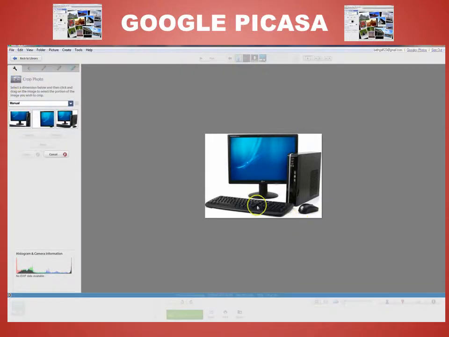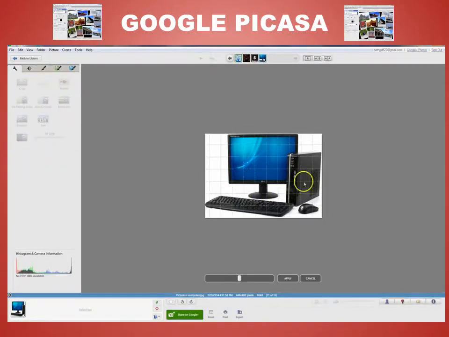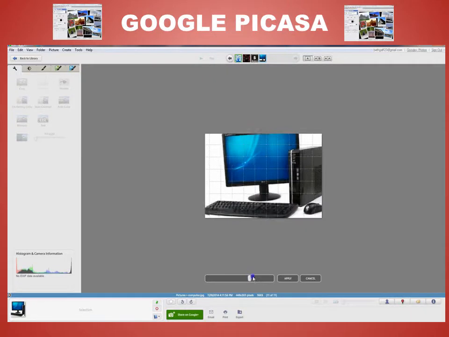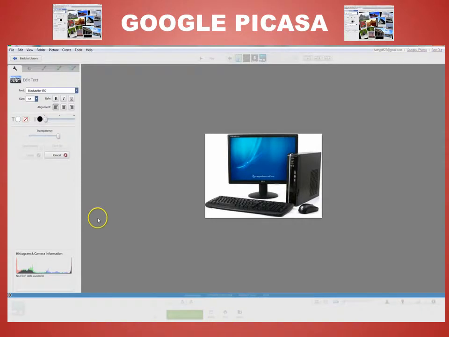From here I could crop this, and it shows me different possibilities that I might want. This picture's so small that I'm not going to really worry about cropping it. I could straighten it, and it gives me grids, and I would just apply it this way. I could red eye it. I don't have any red eye. Feeling lucky just switches the colors and does the auto contrast, and I could put a text in, and here's my little text box that it gave me.